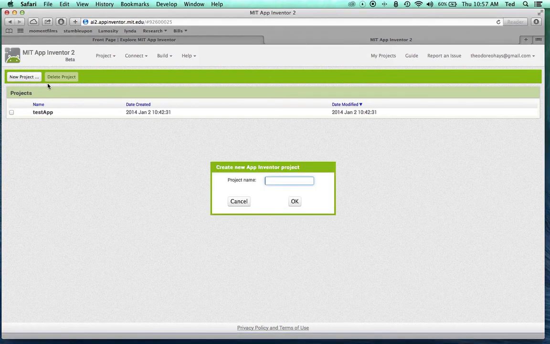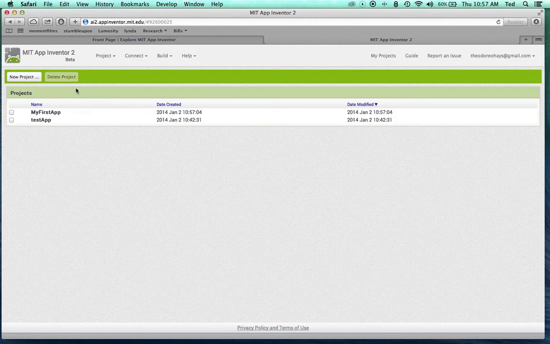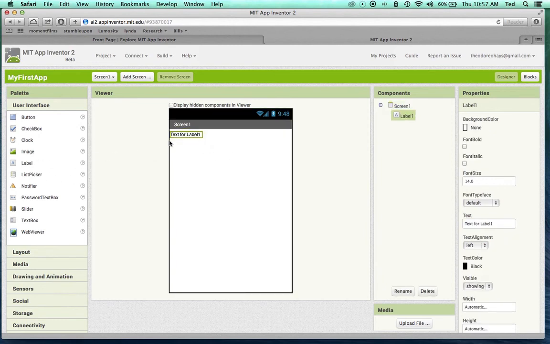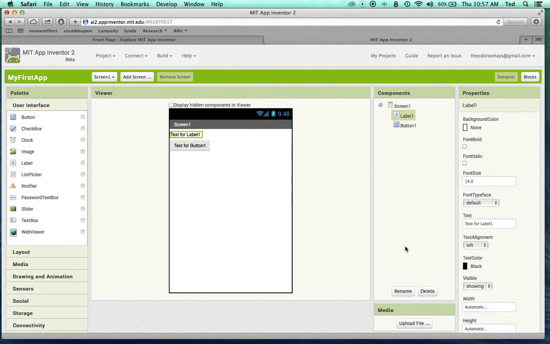And I'm going to click New Project and I'm going to say My First App. And this is going to be the first walkthrough of a complete app being created on App Inventor. So basically I want two things on the screen. I want a label, which is just really a text holder, and then a button, which I'm going to use as my action. So I'm going to click the text label and I'm going to rename it straight away.